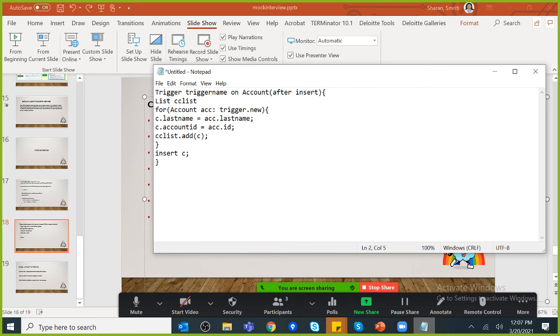For the list, you have to give the proper syntax of the list. List contact, say list new list and contact. Is it correct? No, something is missing. That is the open bracket and close bracket. Now is it correct? Yes, correct. Okay, cool.